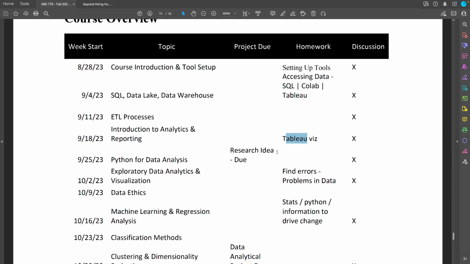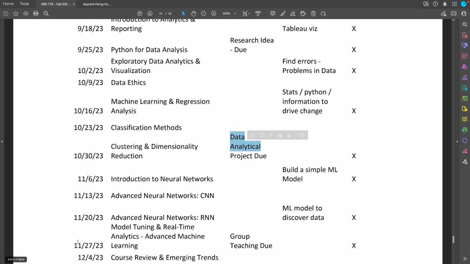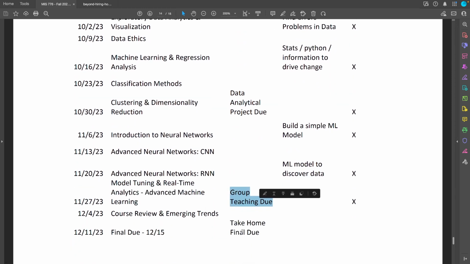But what you do notice is that these research projects are due at the end of the month. It's actually, I need to put lines on this, I guess. But so that's due the end of September. On Web Campus, it has more details. The end of October, the data analytics project's due. And the end of November, the group teaching project's due.